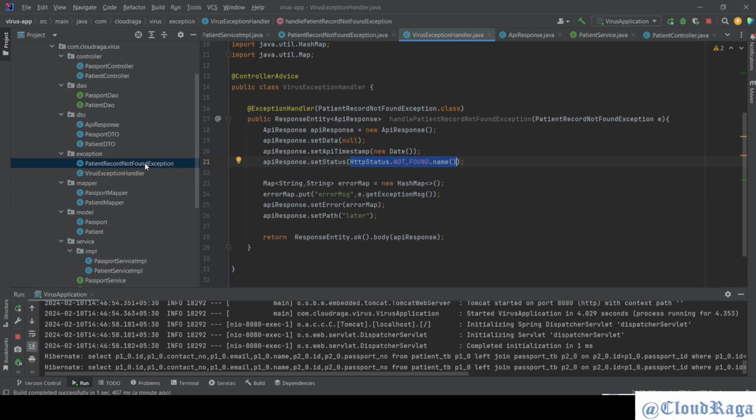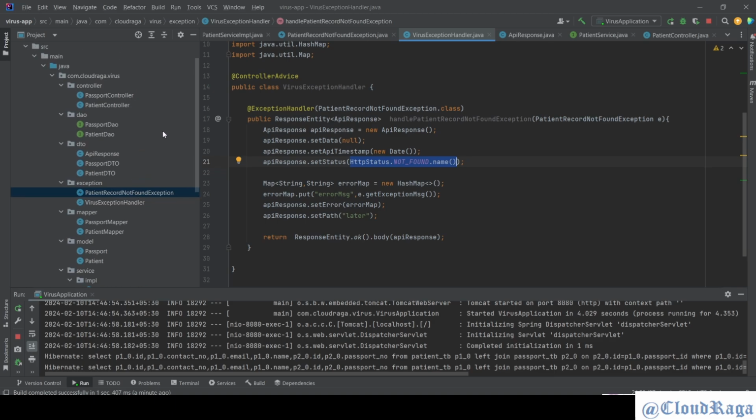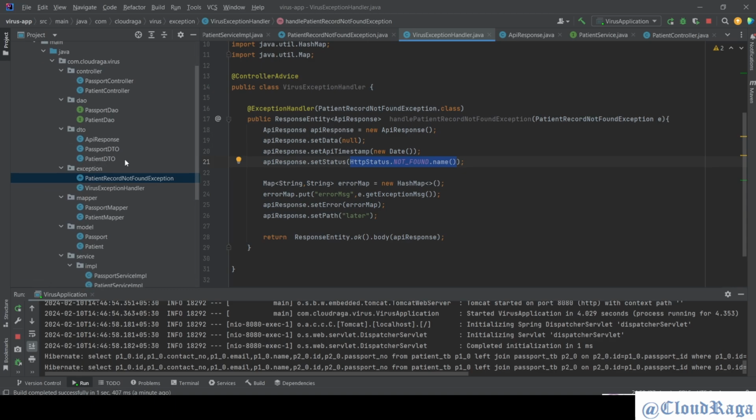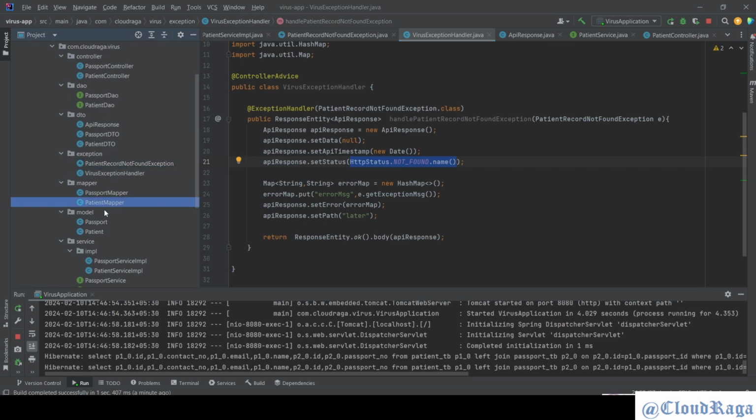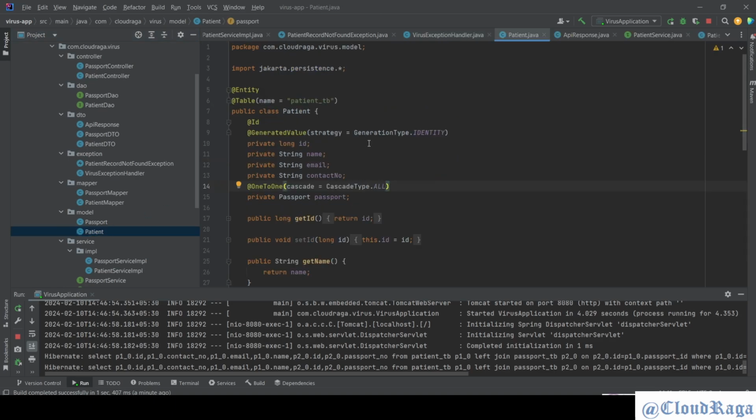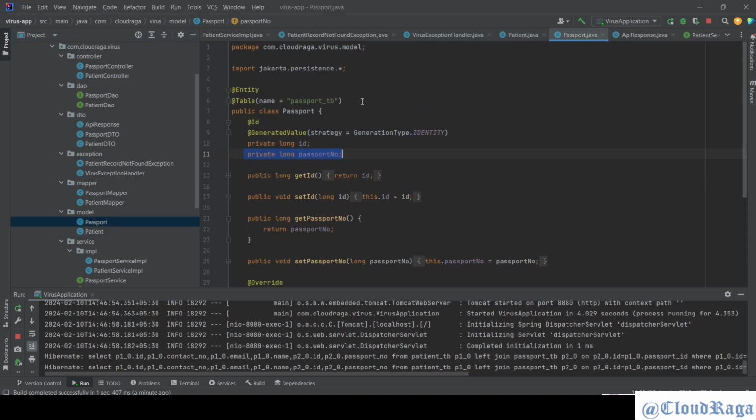So what's your task, guys? You have to add all the endpoints here, and right now I just have get and post. Same thing you have to do with other endpoints. Endpoint means other mapper class. So we have done for patient. You guys have to do with passport as well. I don't have any exception for passport. At least create one: passport not found exception.